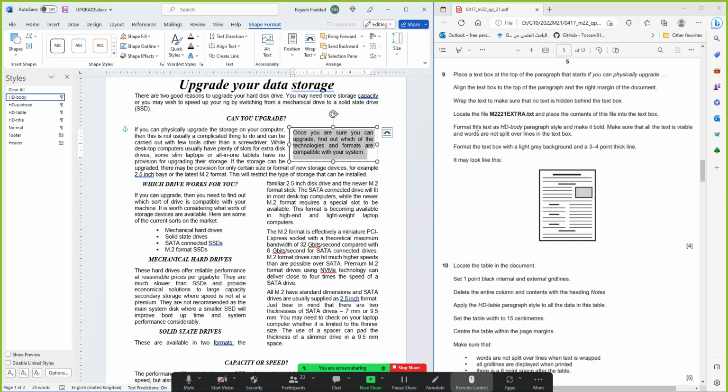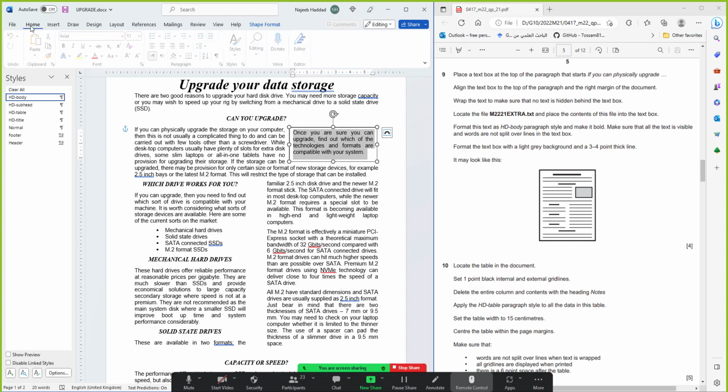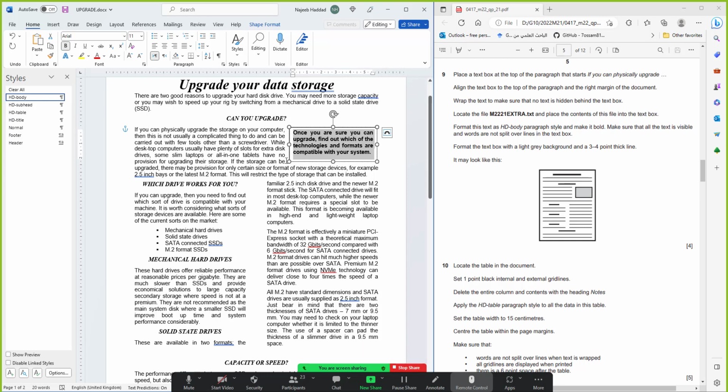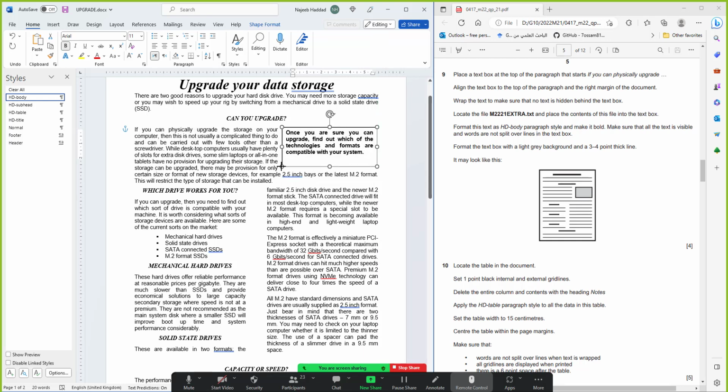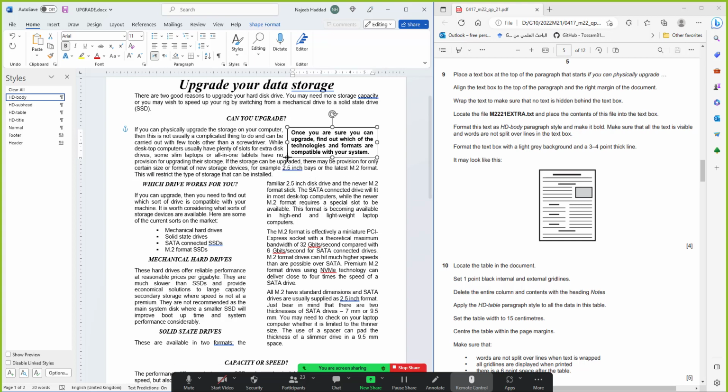We did this one. Format the text with the HD body paragraph style and make it bold. Here it is, bold. Make sure all the text is visible and words are not split over lines in the text box. Everything is visible. To be sure, enlarge the picture, everything is clear. I can shrink it so things become fine. Okay.